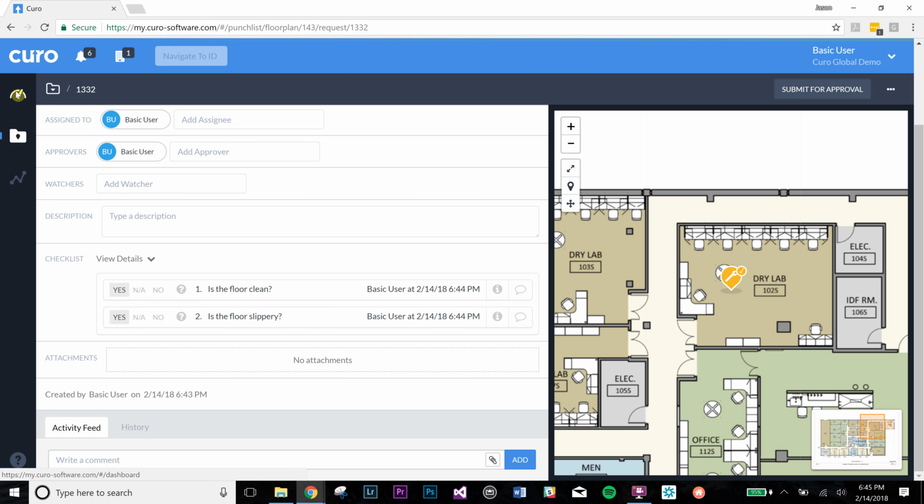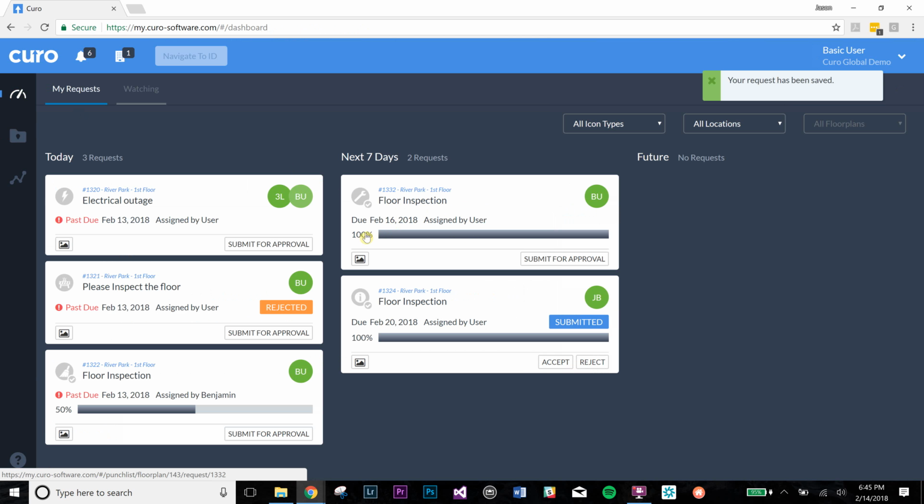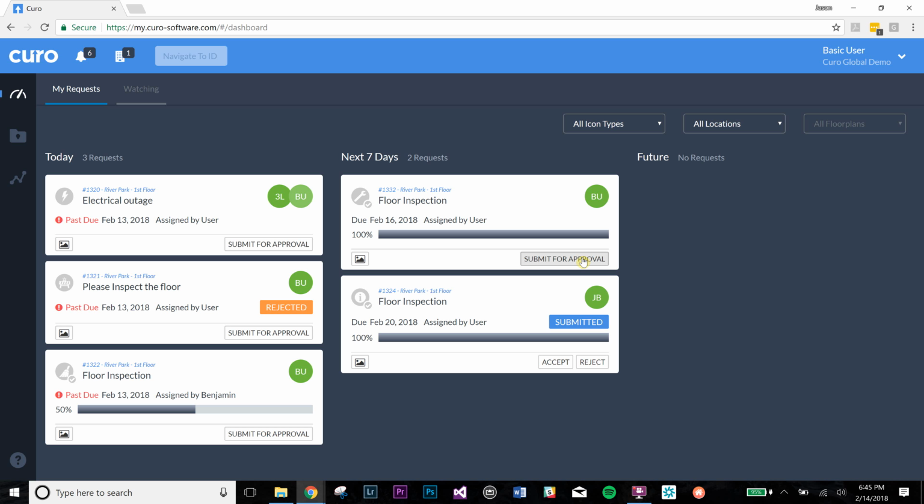Now let's go back to the dashboard and we'll see now that we have 100% completion, we can submit this request for approval. Please note that you can start working on a checklist and your work will be saved and then you can come back later to finish it. You just cannot submit it for approval until the checklist is complete.